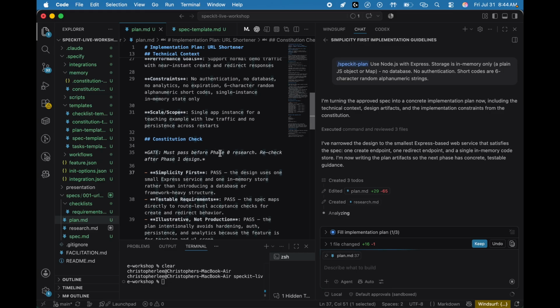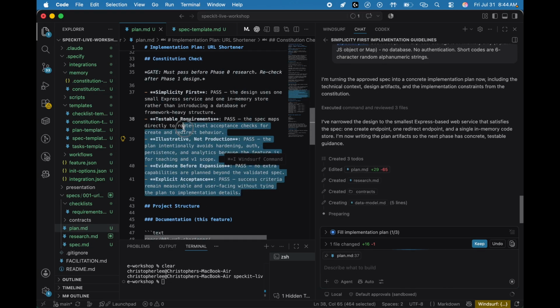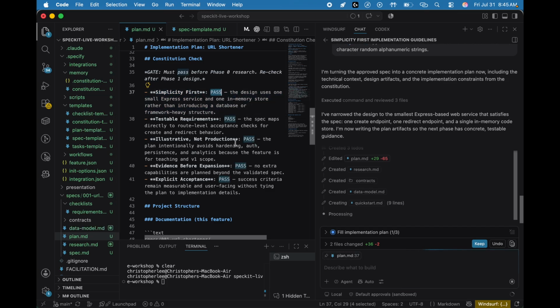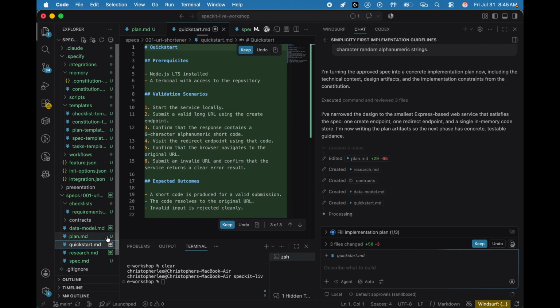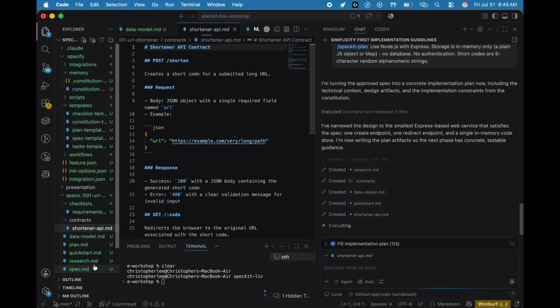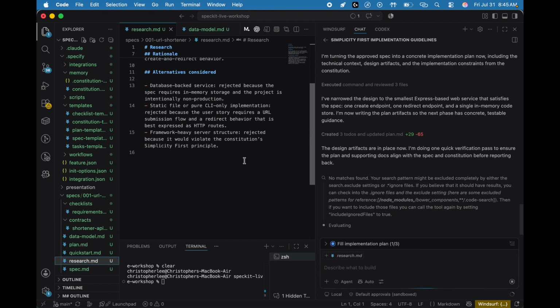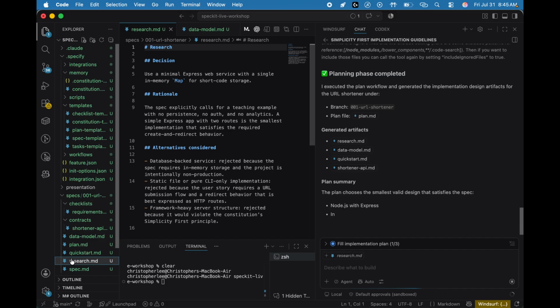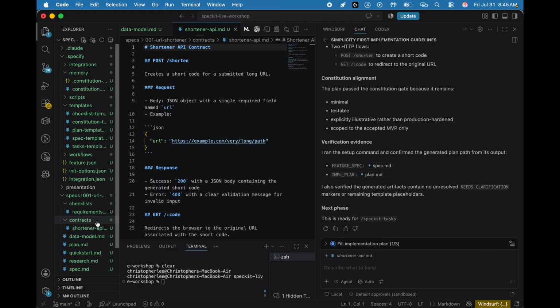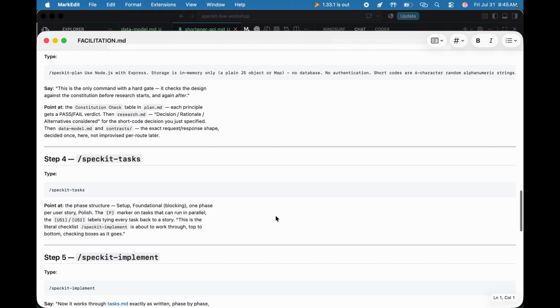Here we're defining the technical constraints that we had before. This is an important part to look at too. Those principles were defined and we have the pass or fail. These are all passing. It will have these other markdowns created too to explain why it was passing or failing. Like here, we have the research markdown created. We have the data model here, defining the entities and the states that we have in our application. And from here, it's a good point of reference before we proceed to the tasks.